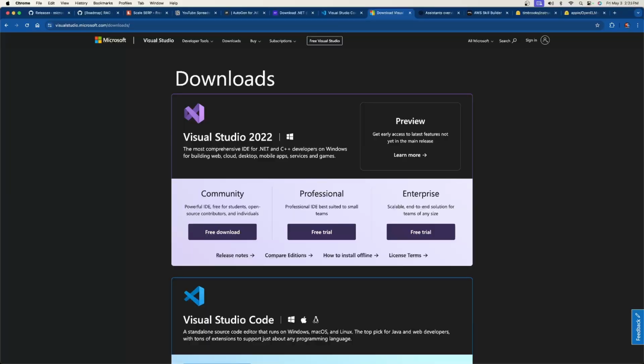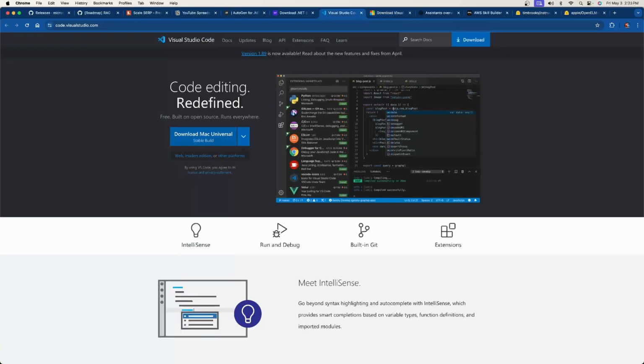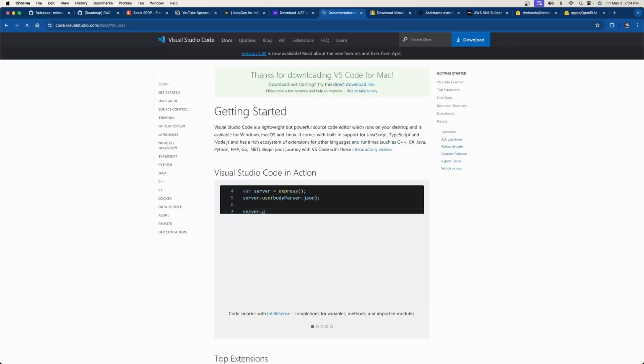Well, the first thing is you need an IDE that can support the C# language for .NET. And if you're on Windows, you can download Visual Studio 2022. There's a free download for the Community Edition. You can go ahead and use that. Or if you're not on Windows or you just prefer to use this, you can download Visual Studio Code. This is the one that I'm going to be using. So I'm just going to go ahead and download this.